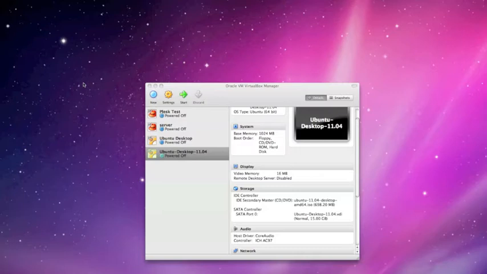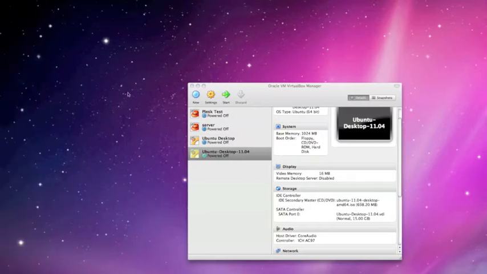Obviously you'd need to download the ISO image from ubuntu.com and burn that to CD or DVD and select CD or DVD as your boot device. I'll be doing exactly the same but in VirtualBox. So I'm going to go ahead and start that now.